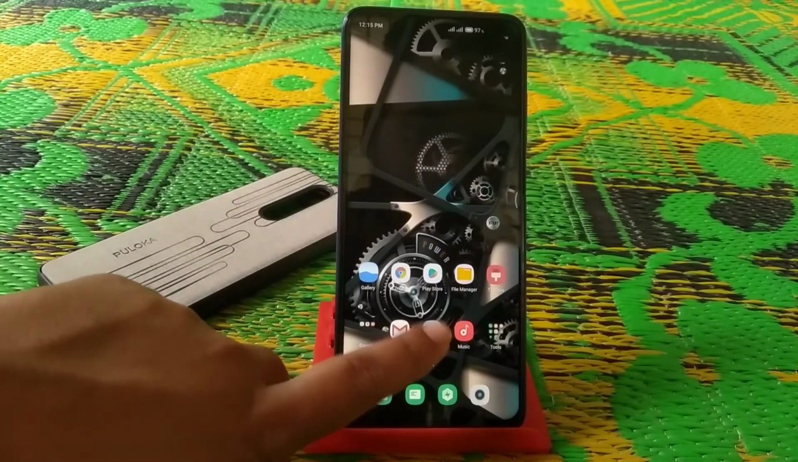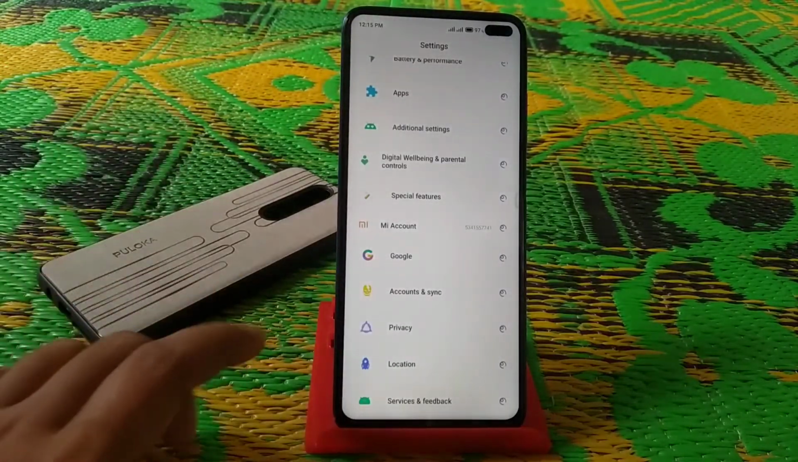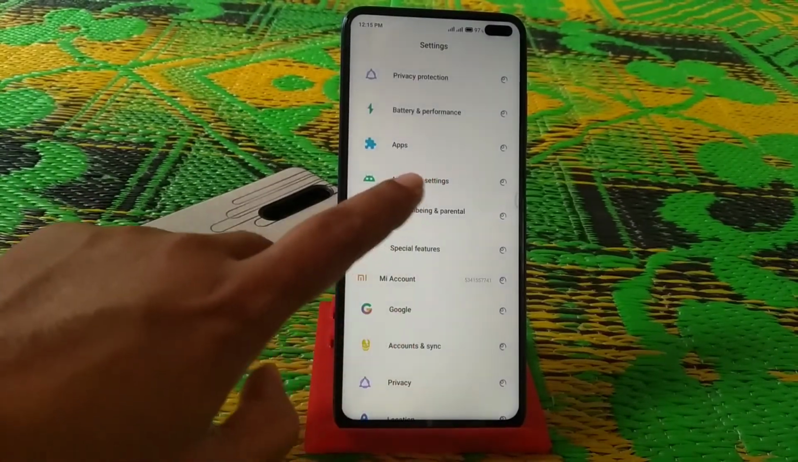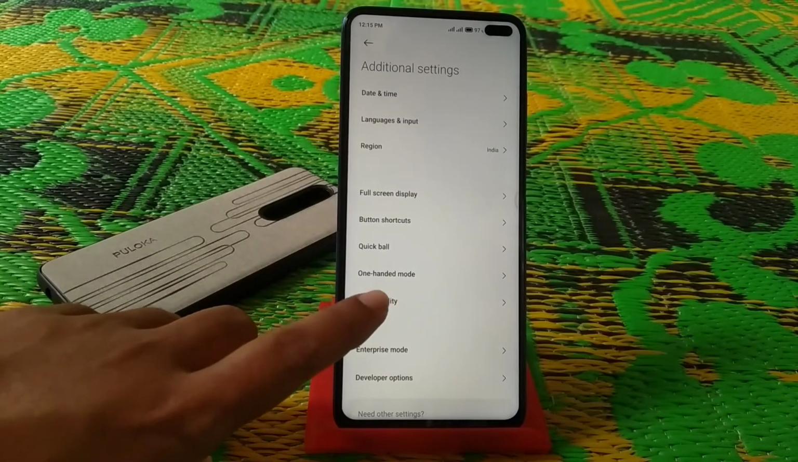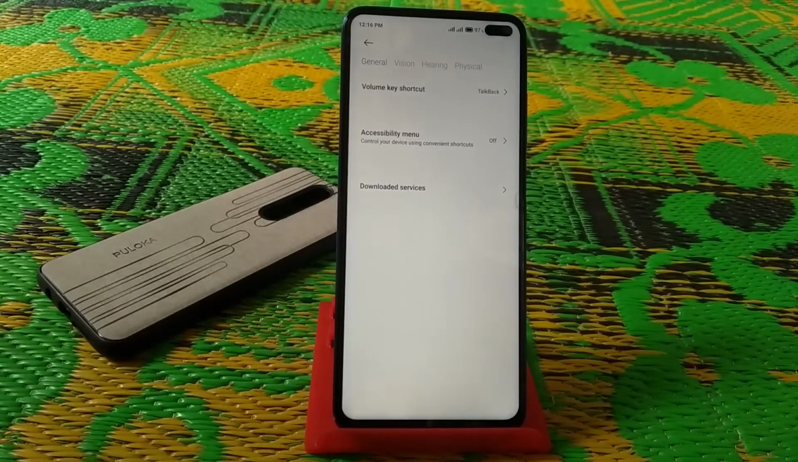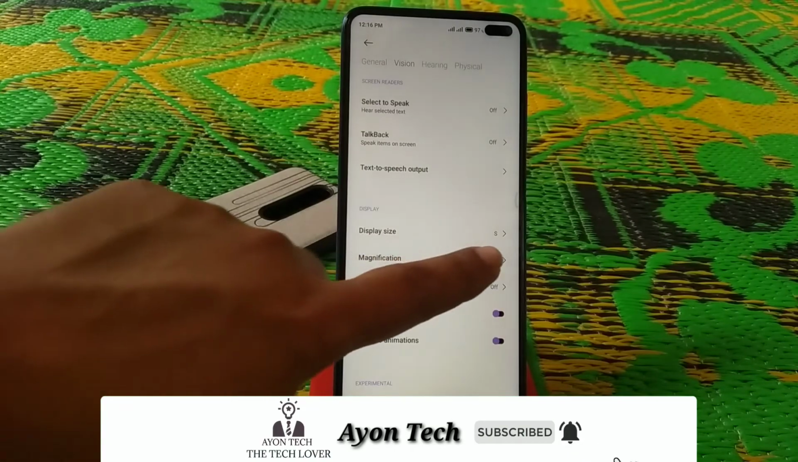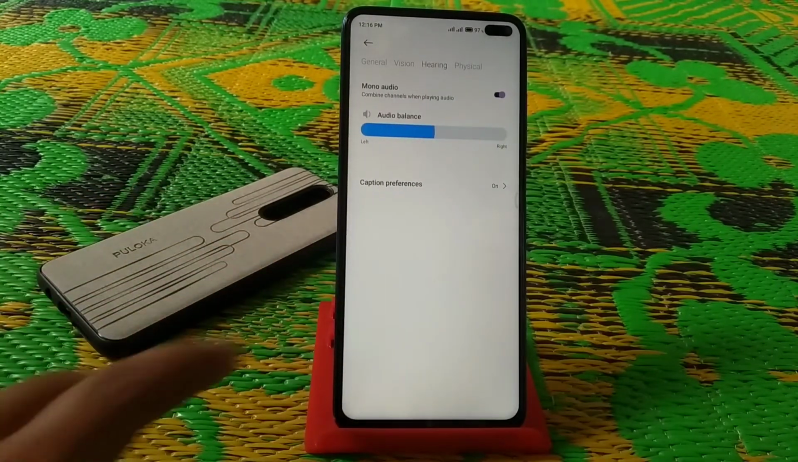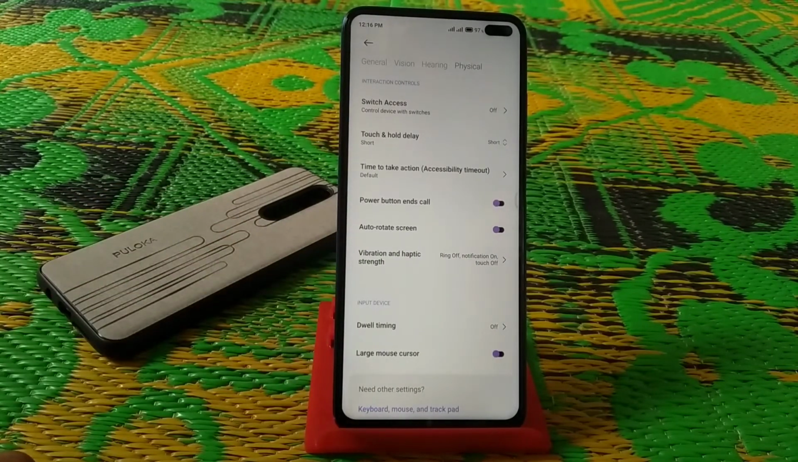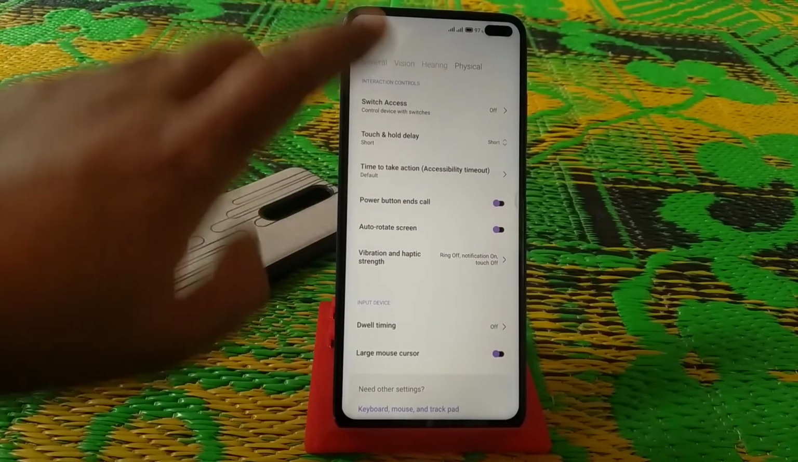So another change, let's have a look. Just go to additional settings and go to accessibility. Now you can see here so many categories. They have categorized these features: general, vision, hearing, and physical. Now you can use them as you want.